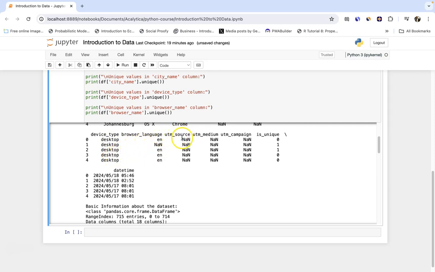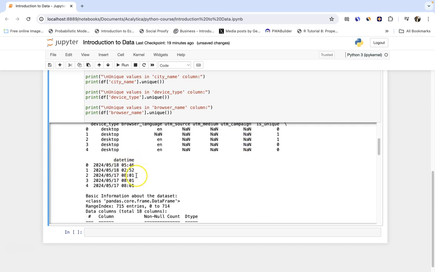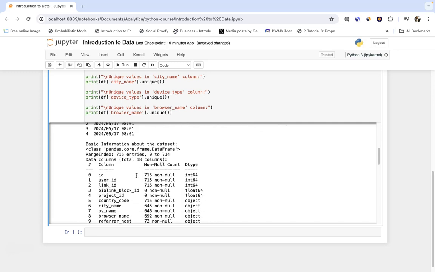If it was a campaign, like those UTM sources, you can see source, medium, and campaign. You'd know where it's coming from, and then whether it's unique. This is a binary logical variable where we're checking if it's unique or not, and then obviously the date that they accessed the landing page. So basically, for all the visitors coming to the page, this is the information that we're collecting about their activities and their attributes.